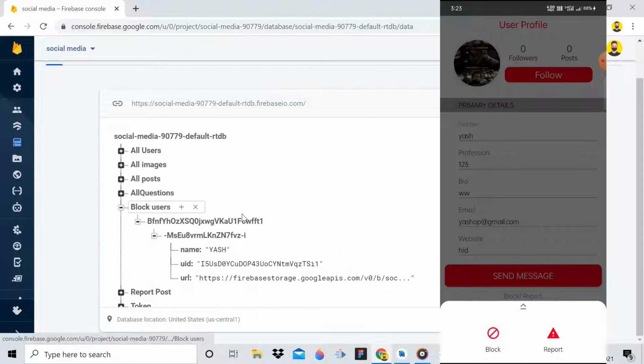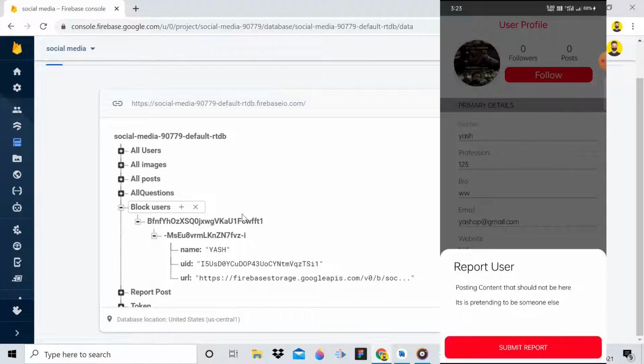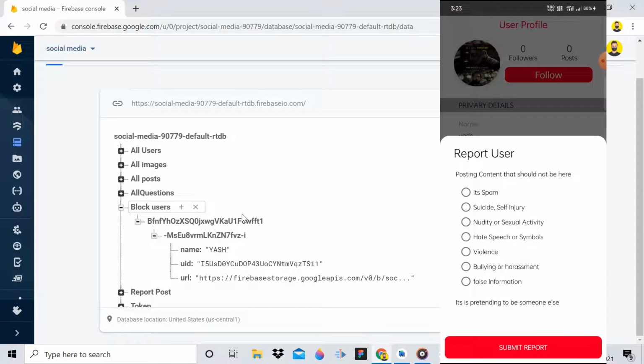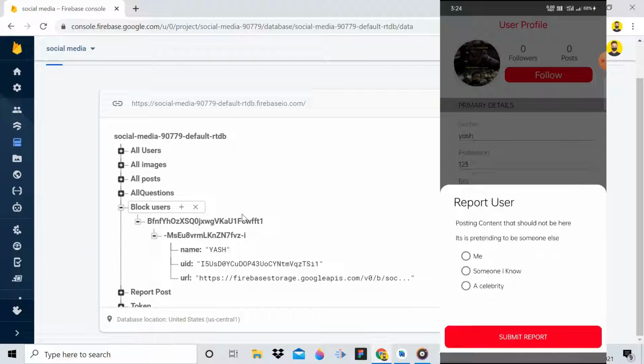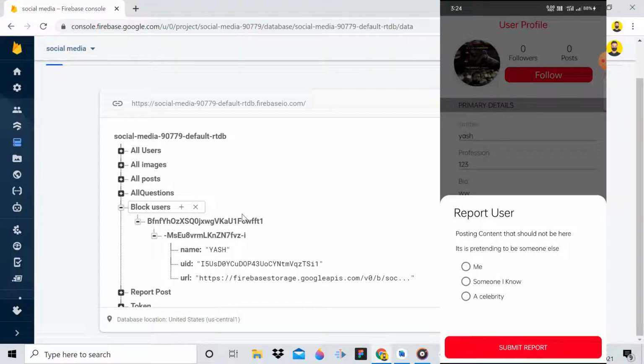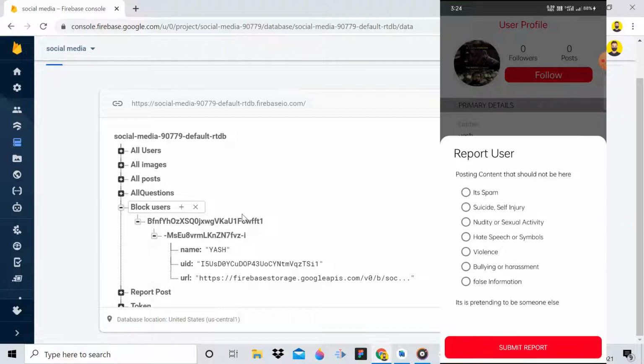Now for report, click on this report, and you can see that we have the bottom sheet. When I click on posting content should not be here, it is working absolutely okay. After that, if I click on pretending, we have another three options: me, someone I know. It is working okay. Now when I choose spam, it's a spam, and click on the button submit report, it is reported successfully.